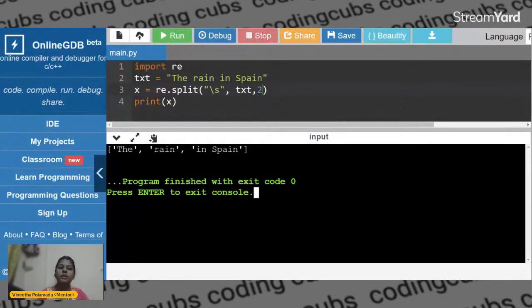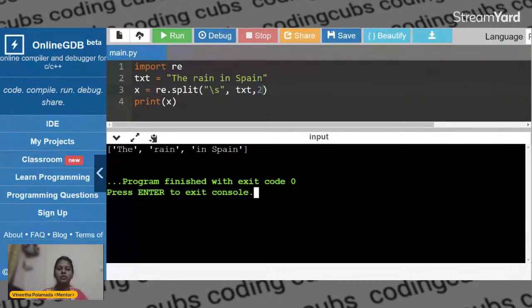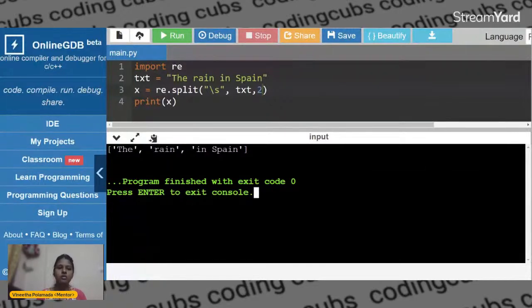So once only. If I just put two here, then after there's one space character, it will divide. Rain, it will divide. In Spain, it doesn't divide. So only two times the division occurs. So one, two. I'll get three different elements in the list.